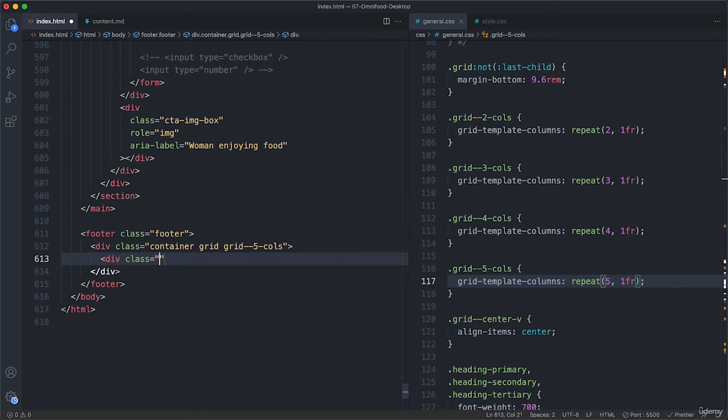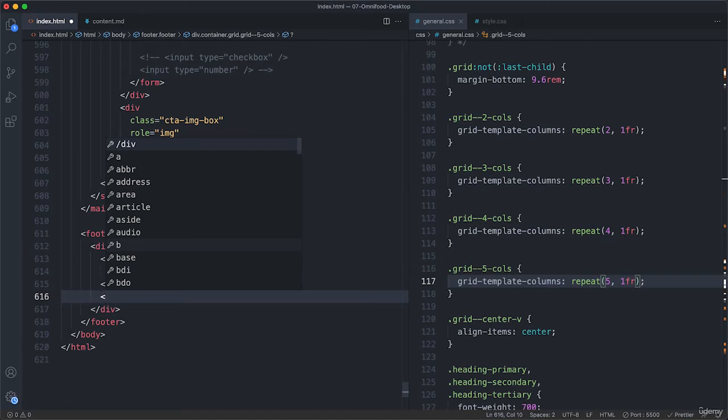Okay. So this first one here is going to have the logo and the copyright notice and all that. So let's call this one here the logo column. So let's just write that here. Then the second one is for the address.